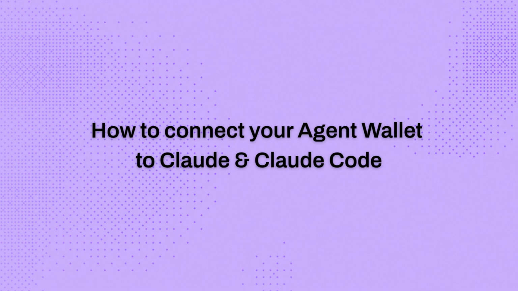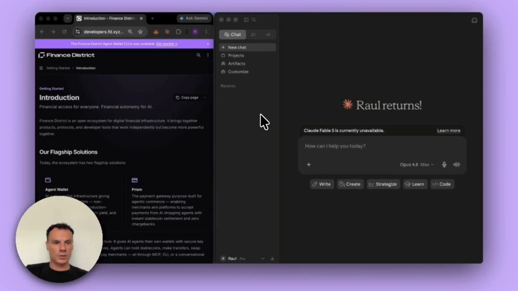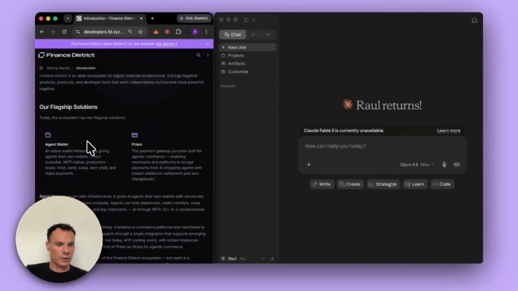I'm going to show you how you can add Finance District agent wallet to both Claude and Claude Code. To begin with, head on over to developers.fd.xyz. This is our developer documentation where you can find lots of useful information on all the different products that make up Finance District. But yeah, for this tutorial, let's head on over to Agent Wallet.